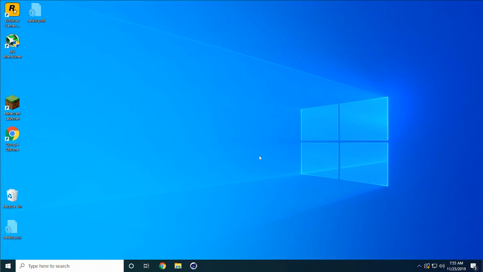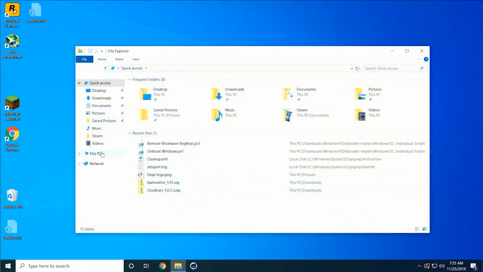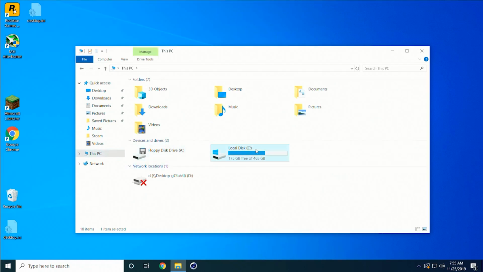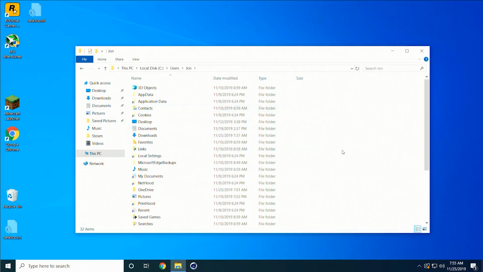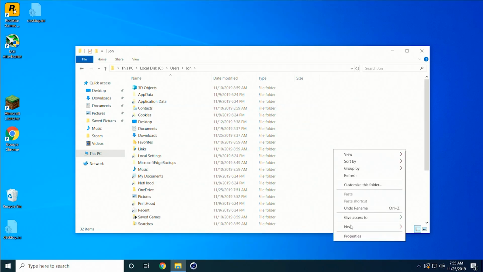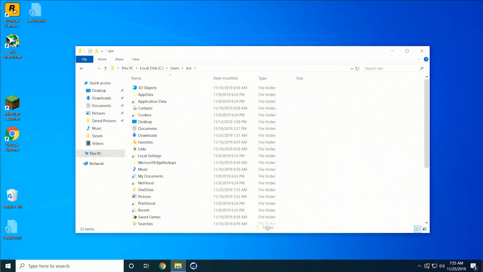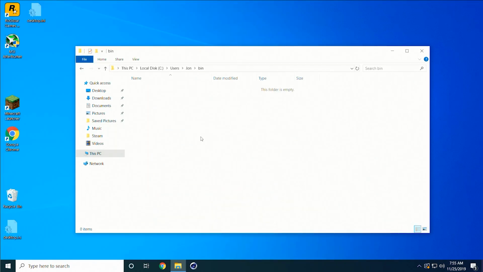Now before we reboot, I'm going to open up Windows Explorer. I'm going to go into C, Users, my user folder, and I'm going to create a new folder, and I'm going to call it bin. And inside of bin, I'm going to put shortcuts to all of the applications that I want to be able to launch from a command line.